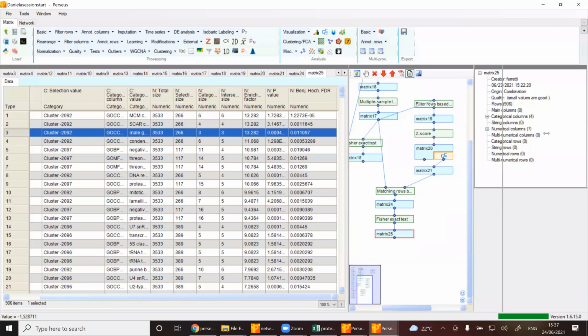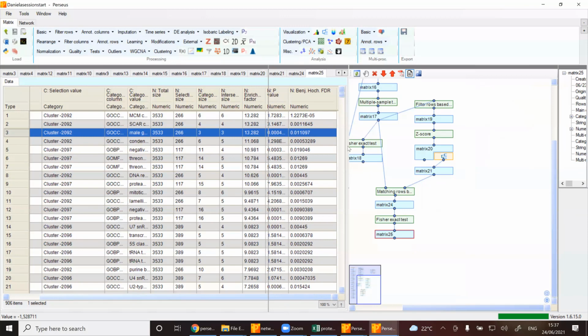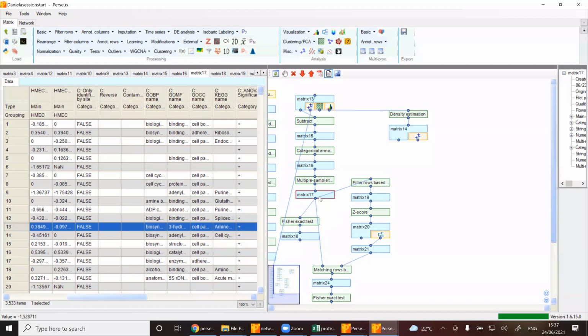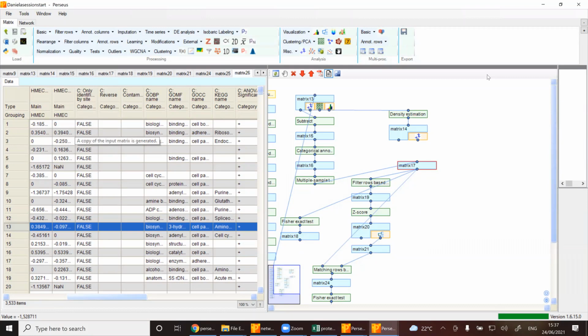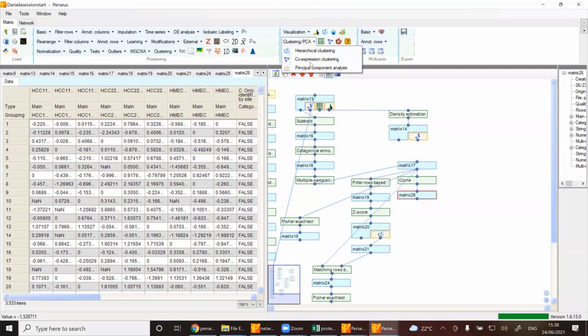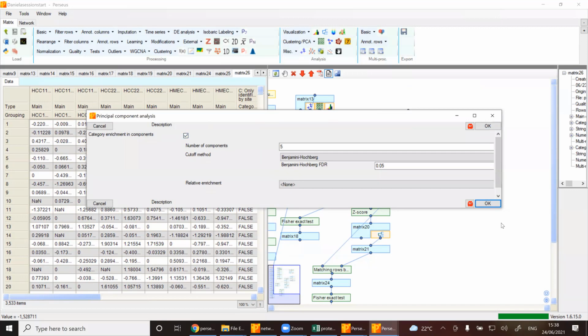Another way of the enrichment analysis is what we call the PCA. And we can do that taking the results from the multiple sample test, in a way not to have a mess. Let's clone it. So this one. And what we can do is that under clustering, press principal component analysis. We want the enrichment, so we select the checkbox and press OK.